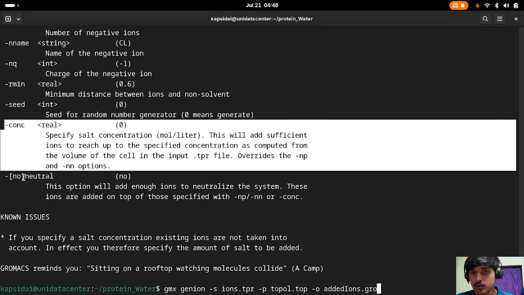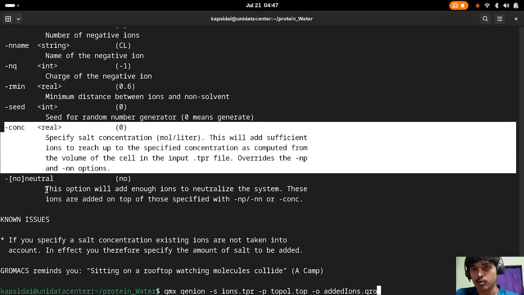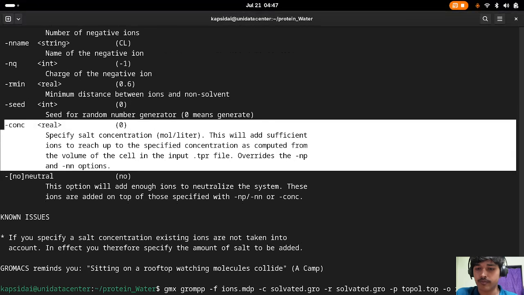The other useful command that I like is the neutral one, because your simulation needs to be neutral, else it gives artifacts while using some protocols. So I always recommend putting your system to neutral before doing simulations. If you don't use this flag, then you have to manually set the number of ions. You have to toggle around and find at what value the system will be neutral. But they have provided this neutral flag, so we'll probably use it.